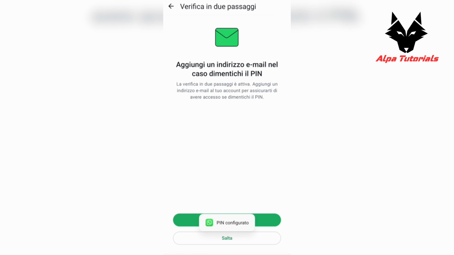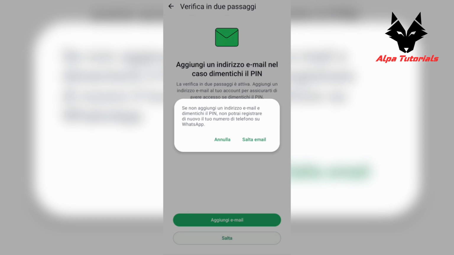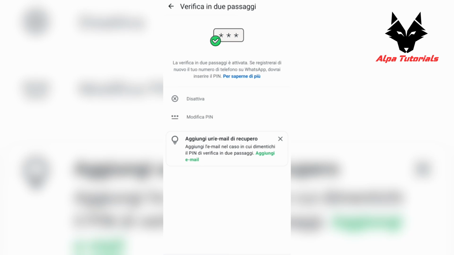You can also add an email address later. This is optional but highly recommended, as it will allow you to reset your PIN if you forget it. Once setup is complete, two-step verification will be enabled. WhatsApp will occasionally ask you for your PIN, even during normal use, to ensure you don't forget it.